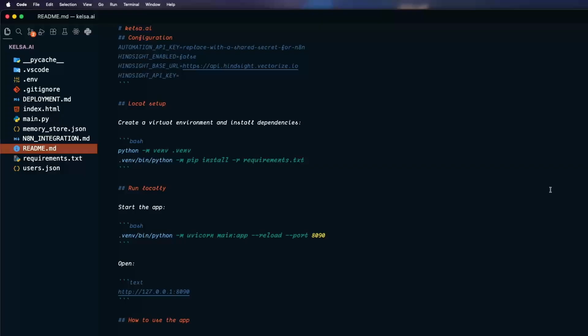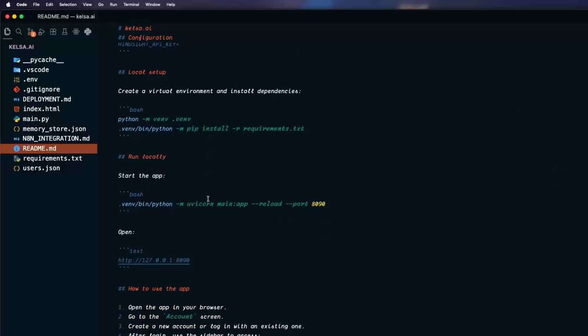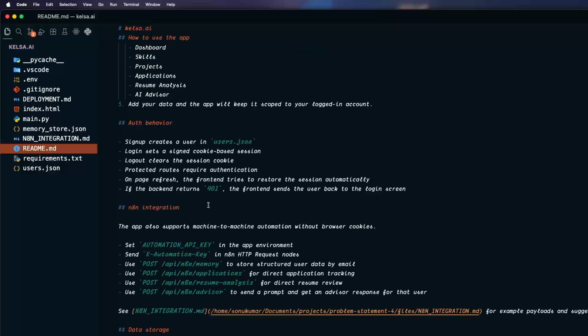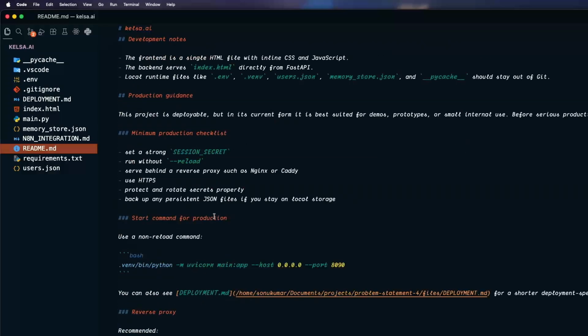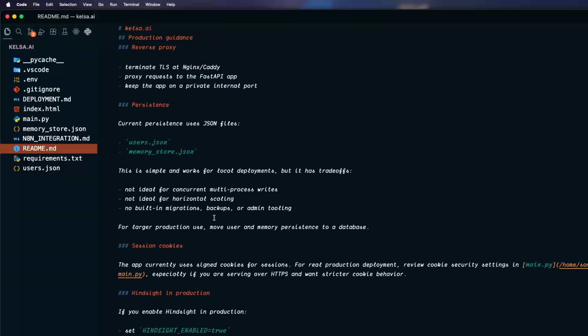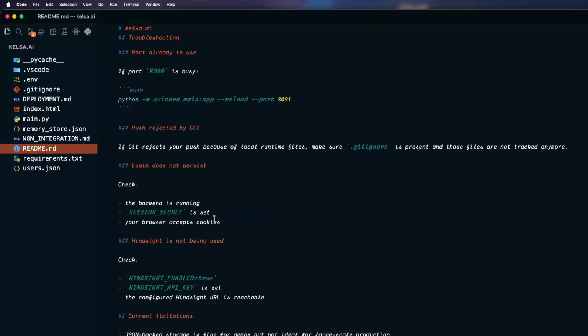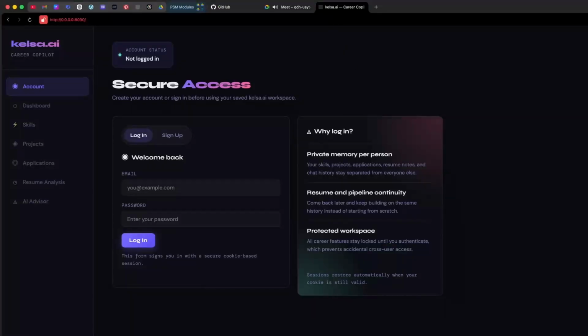The biggest surprise for me was that agent memory quality is mostly a schema problem, not a storage problem. Once you store the right experiences with the right tags and the context, the agent starts behaving differently, not just remembering more, but actually giving better and more grounded advice. This was our team project, Kelsa.ai. Thank you.